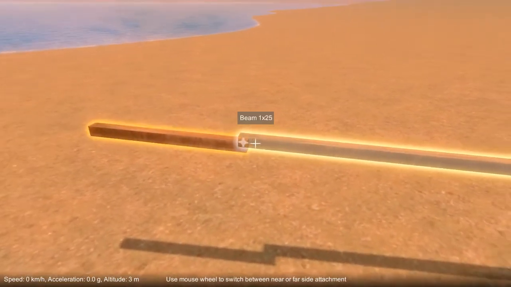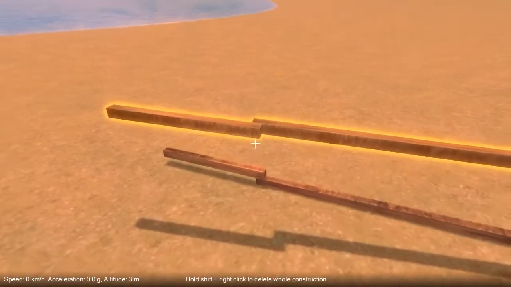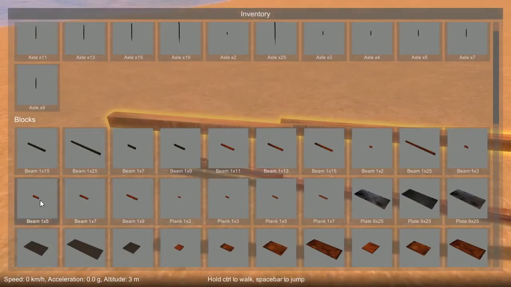Now when I hover over a construction, I can press C to clone it, so I'll do that, and I can use that for the other side. Just makes things a bit quicker.